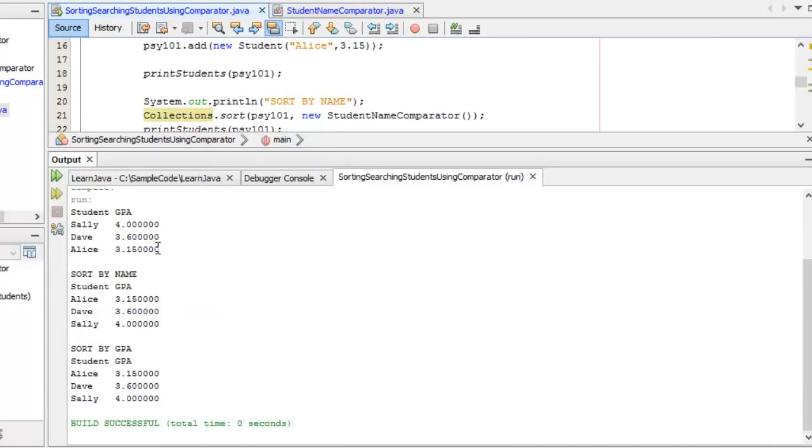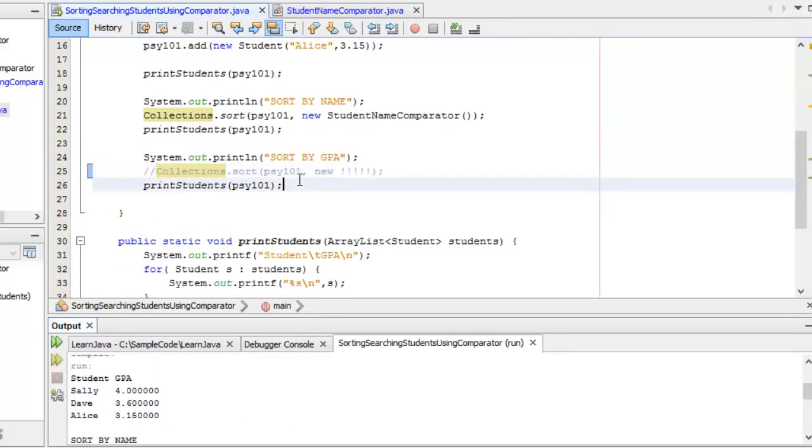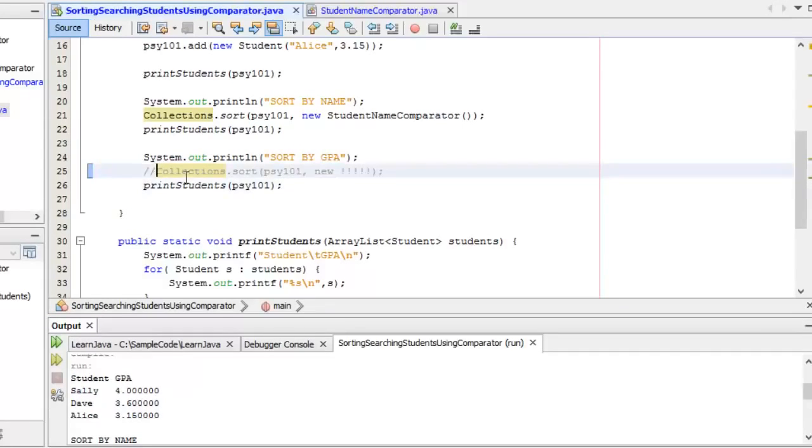So there they are, original, and there they are sorted by name. And it definitely worked. Sally, Dave, Alice, Alice, Dave, Sally. Excellent. Let's see if we can get them sorted by GPA now. In order to do that, I need to write another comparator that figures out how to sort them by GPA. And this is going to take some creative thinking.